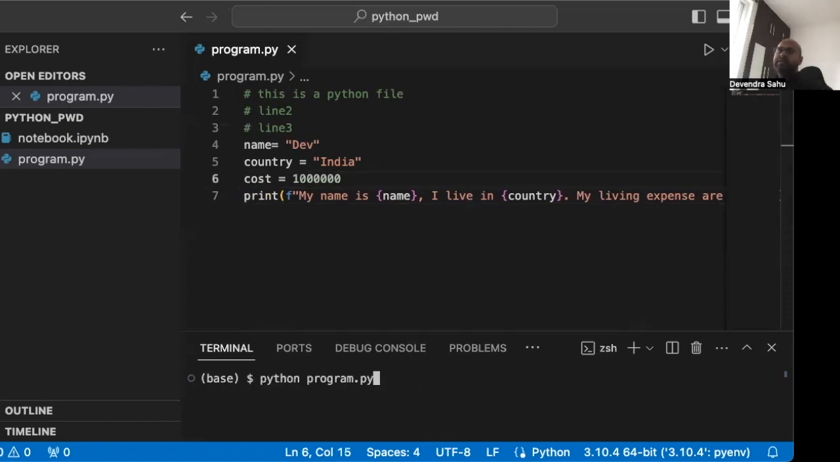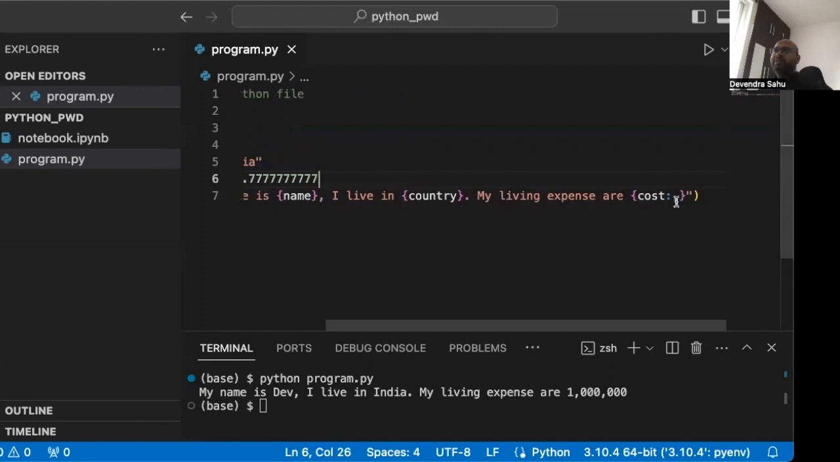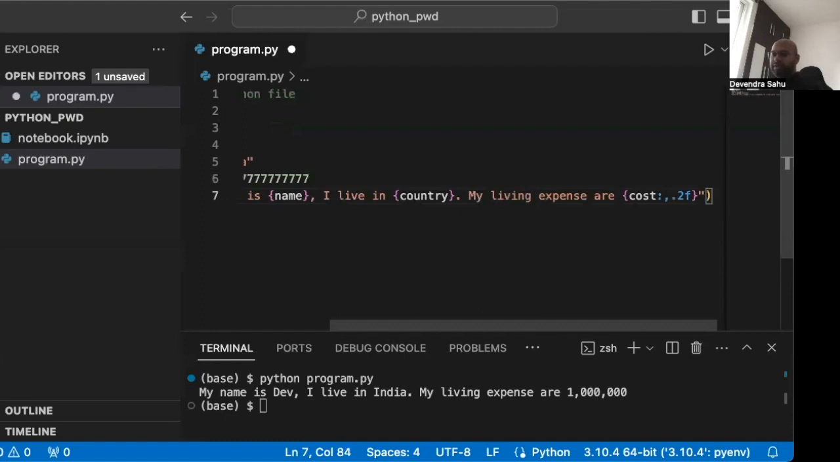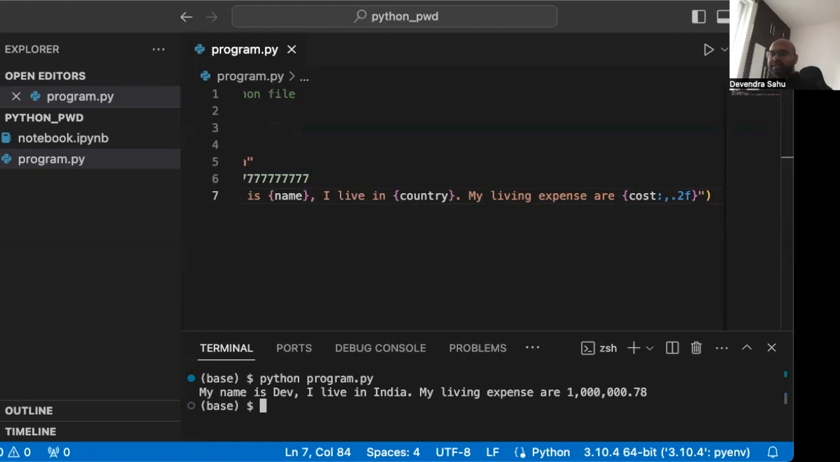So let's see what happens, right? So this is 1 million. Again, let's say if my cost was a fraction and I want to just display 2 decimal places, we can do a .2f, and let's clear the screen, run it again, and we can see that the number also has its comma separations, and it has given you the closest 2 decimal places approximation, right? This is about formatting the numbers.